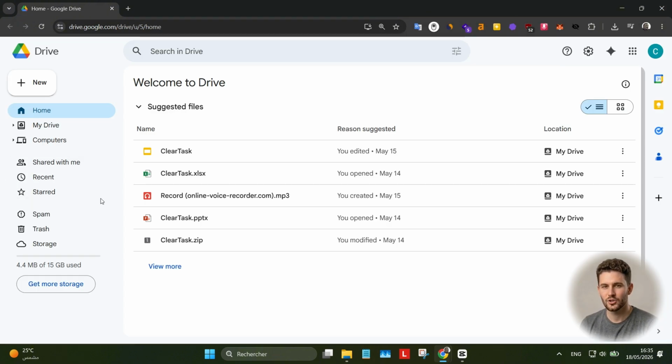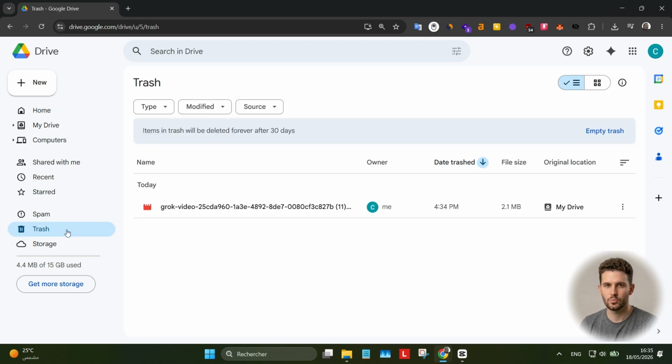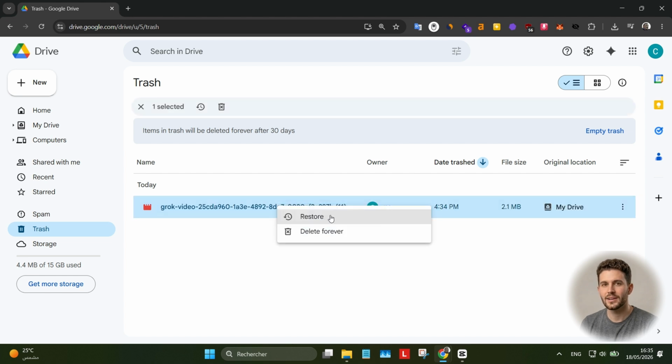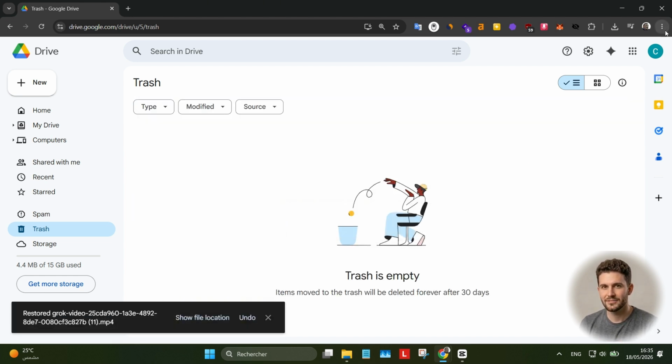Step 3. Check your trash. If you are the owner of the file, it may have been accidentally deleted or moved. Head over to your Google Drive trash folder. Search for the file, right-click it, and select Restore to reactivate the link.